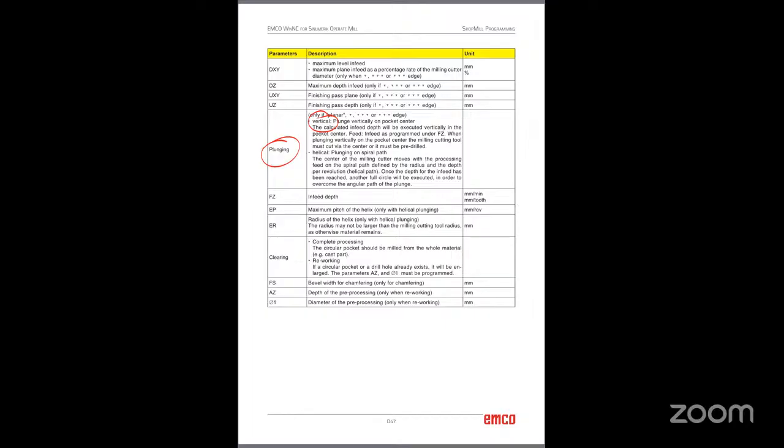Then clearing options, complete processing. Complete processing means the tool will remove complete solid material inside the pocket. Reworking means currently there is a circular pocket. There is a drilled hole. So if we select reworking, it will enlarge that existing hole or that existing pocket. Okay, if you select reworking, you should select AZ and phi 1. What will be the depth of the existing hole and what will be the diameter of the existing hole, if you select this reworking option.